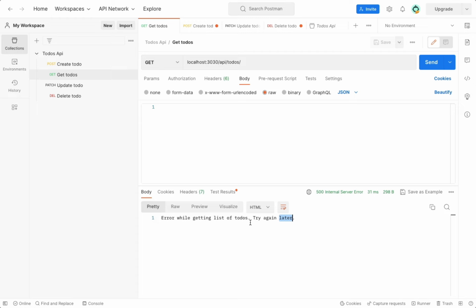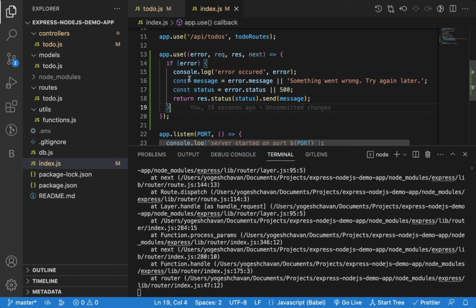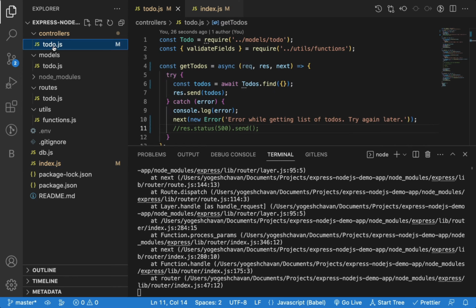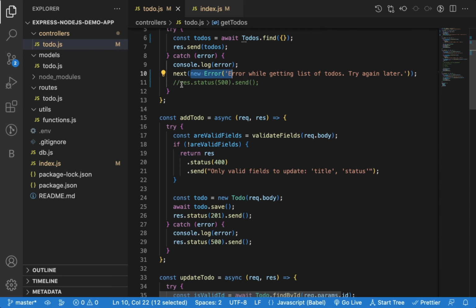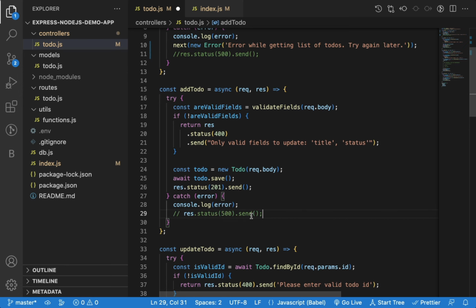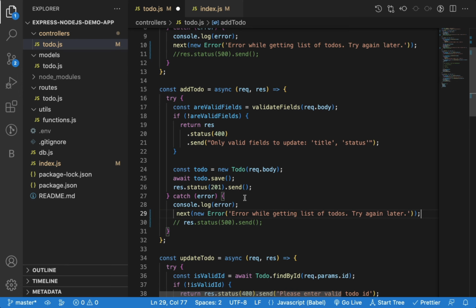So using this way, you can add a default error handler for your entire application, and this error handler will be automatically called when we pass an error object to the next method. Now, let's add the same line of code for the add-to-do handler also. And we will access next from the third parameter.